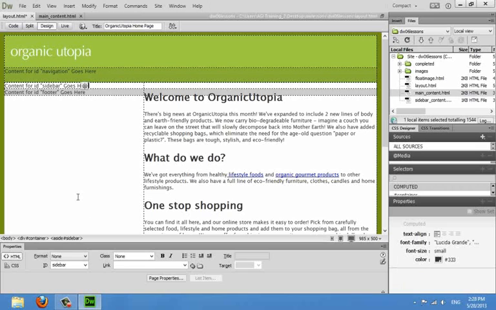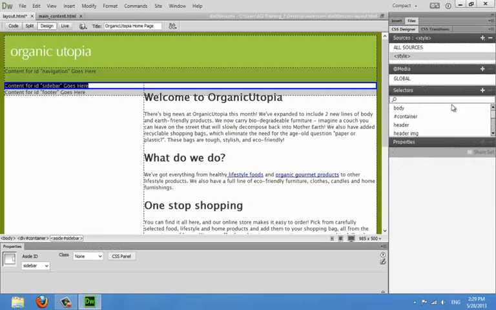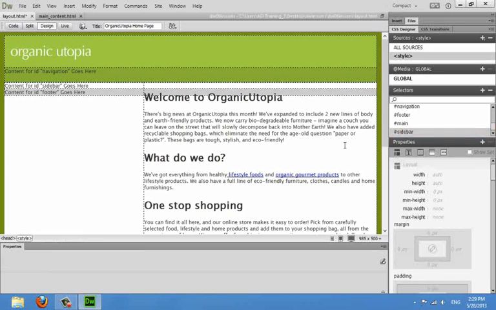Click inside the sidebar, and then choose Aside Sidebar from the tag selector. Choose Style from Sources, and click Add Selector. Again, let's simplify this so it just reads Sidebar. Press Enter. Then we'll choose the Layout button, then double-click Auto in Width, and set the width to 360 pixels. And press Enter or Return.